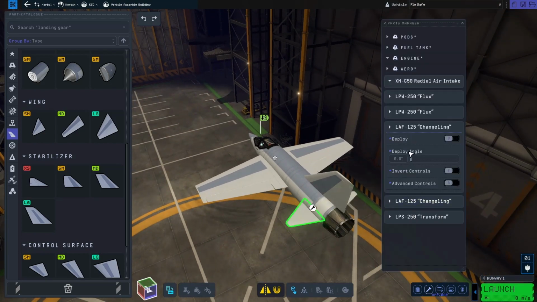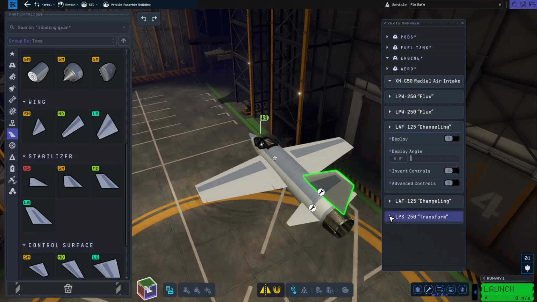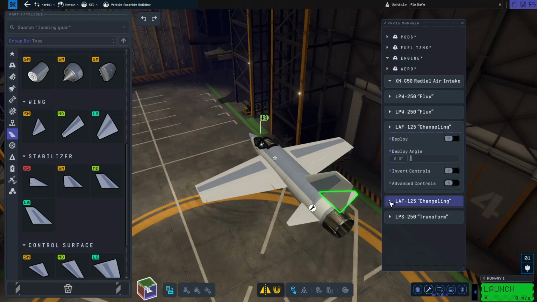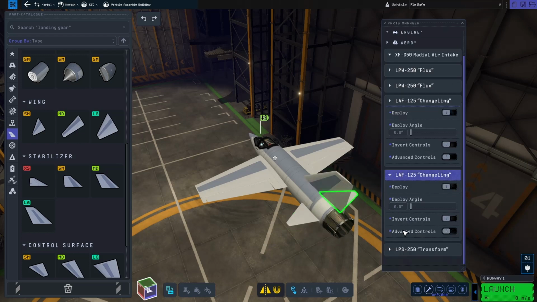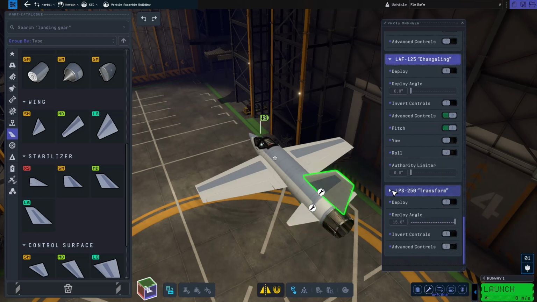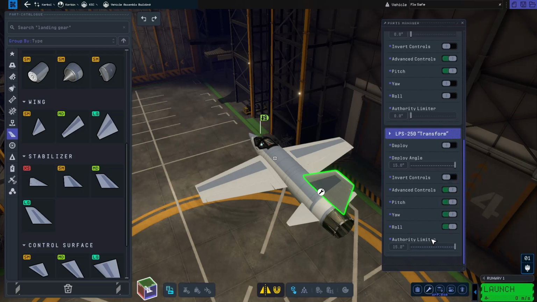And if you look at this right here, this is called the transform. Okay, so advanced controls. It should be under here. Yeah, so it's pitch, yaw, and roll. Since these are our horizontal stabilizers, we're going to turn off the yaw and turn off the roll, so these are only done with pitch. And for the transform, we're going to go to advanced controls. We're going to turn off the pitch, turn off the roll, and keep the yaw.